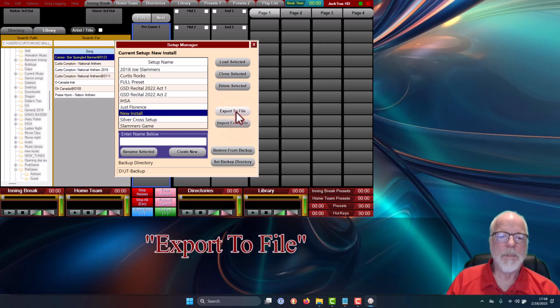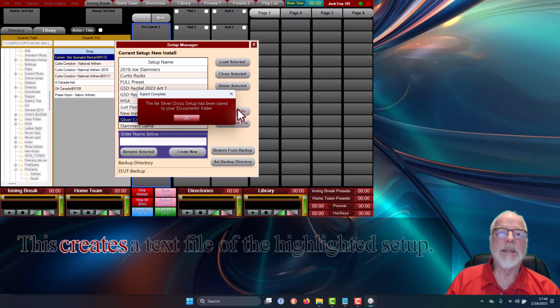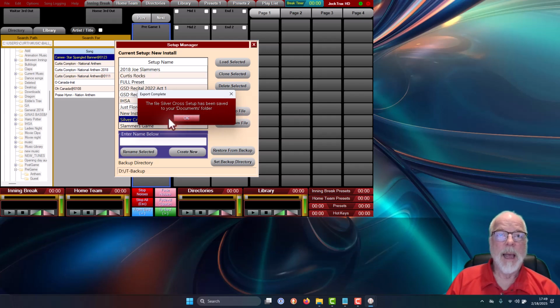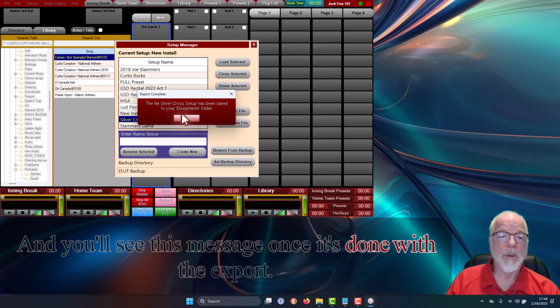Export to File. This creates a text file of the highlighted setup. You can use this option to move all the items in a setup to another licensed machine. And you'll see this message once it's done with the export.